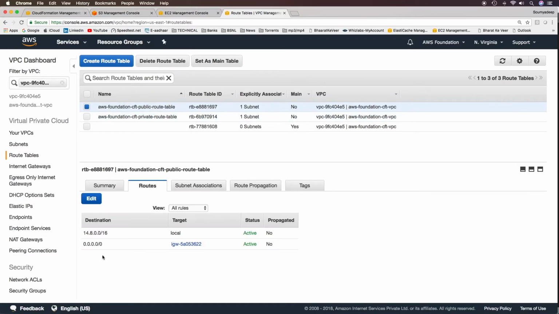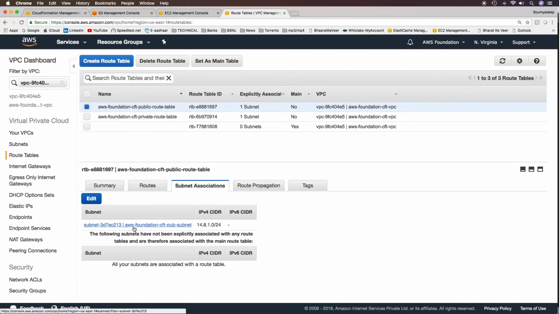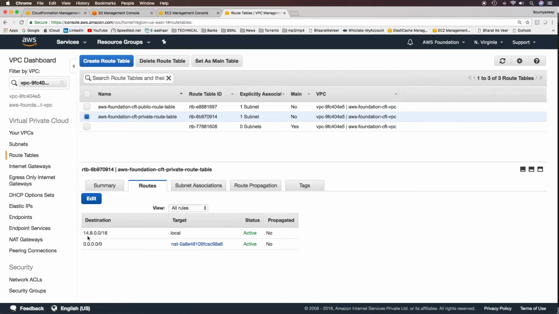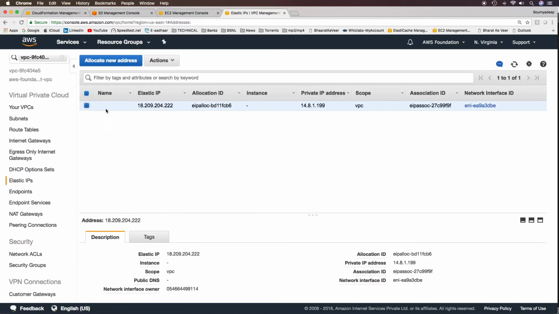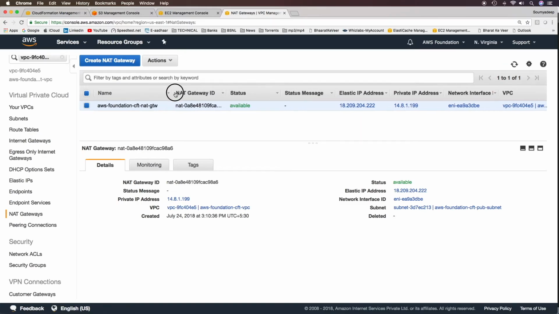In public route table, we have, of course, local route, which we did not provide, but it is created by default. And route to internet via internet gateway. The public subnet is associated with this route table. For private route table, the private subnet has been associated with local routes and internet routes. So internet traffic will go via the NAT gateway. Then the internet gateway, we have one elastic IP for NAT gateway. Then the NAT gateway was also created.